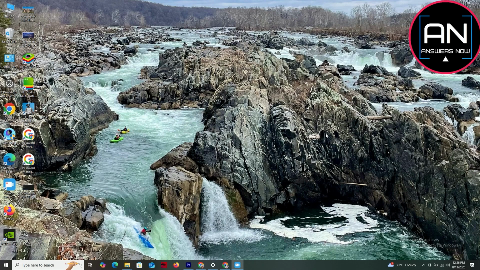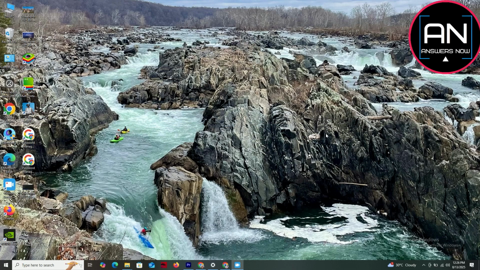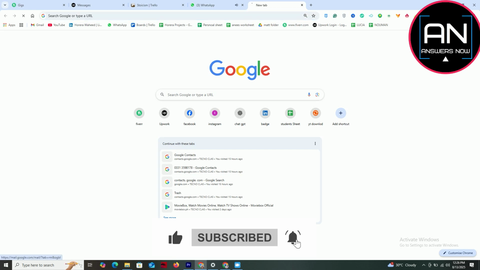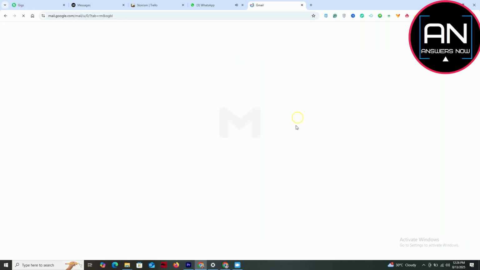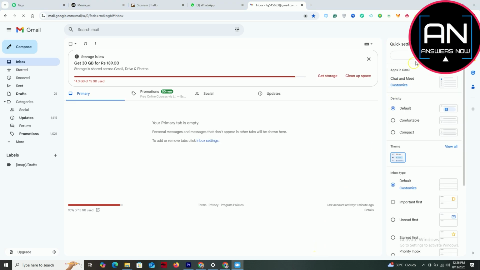In today's video, I'm going to show you how to enable Gmail notifications on desktop. It's really simple and easy. We are going to start by heading over to your internet browser and make sure you are logged into your Gmail account. Then you can see this gear icon in the top right corner. Just simply click on it and click on "See all settings."